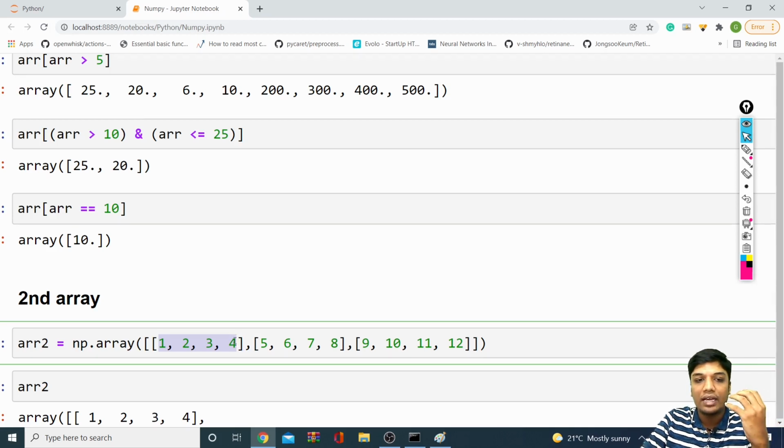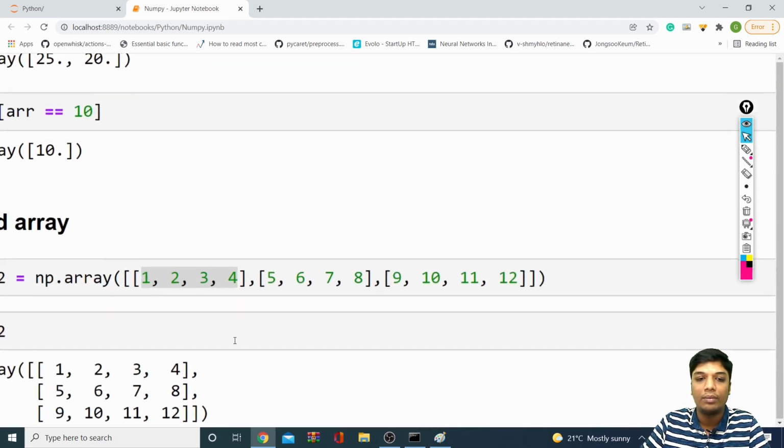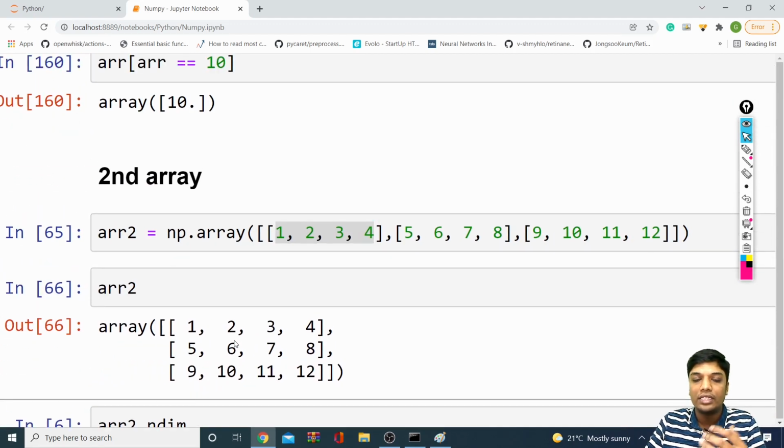If I create this and have a look, this is how my array looks like a matrix. So I can say that a two-dimensional array is like a matrix itself, where we have multiple rows and multiple columns. These multiple rows and multiple columns are themselves the axes. You can say this is one axis and this is another axis. In this way, we are able to create a two-dimensional array with multiple axes, of course two axes, axis 0 and axis 1.